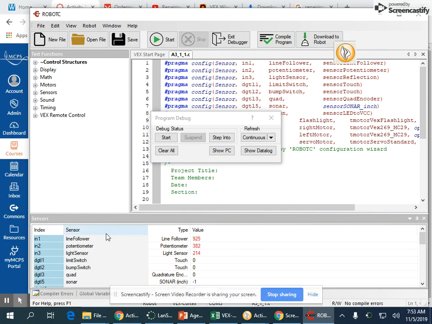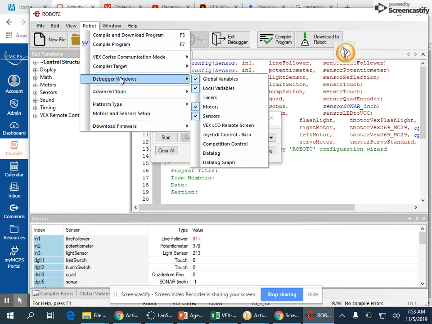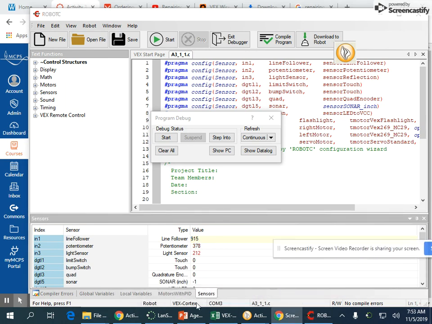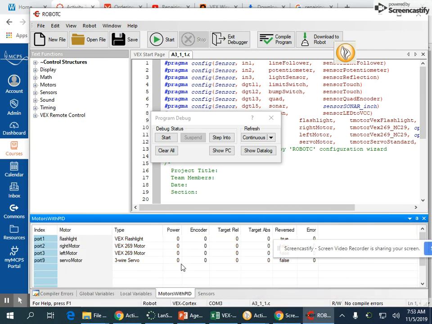But once you've done that, you should be able to get the debugger windows down here. But you have to download to the computer first. Then if you go Robot, Debugger Windows, you're going to want to make sure motors and sensors are checked. Check off motors, check off sensors. From there, what you're going to do is slowly walk through each of these things and set values like 127. And what you'll notice is that the motor will start moving. Change it to 0, try negative 127, etc.